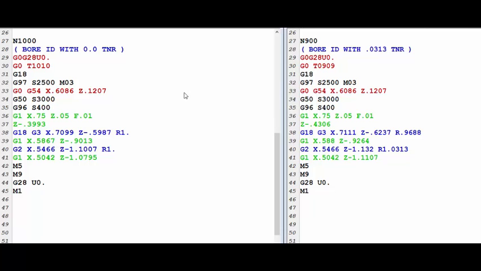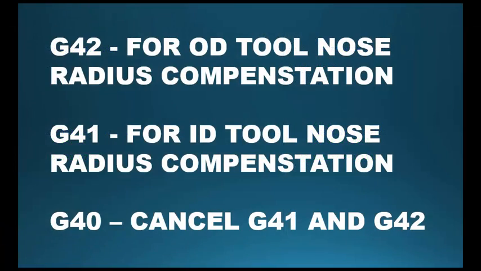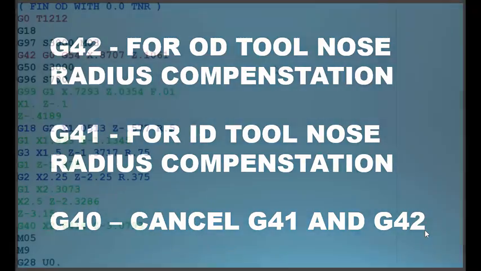Now let me show you where to put the G41 and the G42 in the code to make the program work with any tool nose radius on the machine. Alright, so before we look at the code, let's go over three G codes. The G42 is going to be used for the OD tool nose radius compensation, the G41 for ID tool nose radius compensation, and of course the G40 cancels the G41 and G42. Alright, so let's take a look and see where we put these codes in the program.